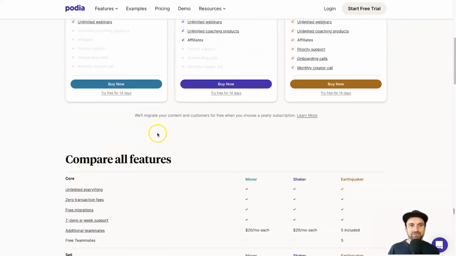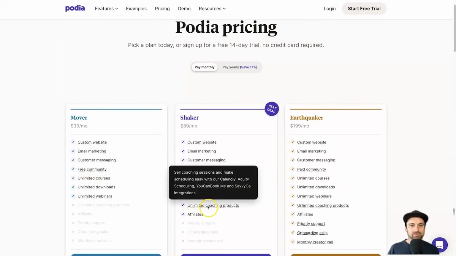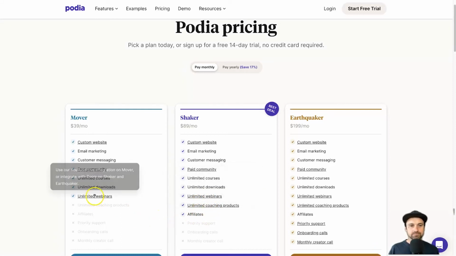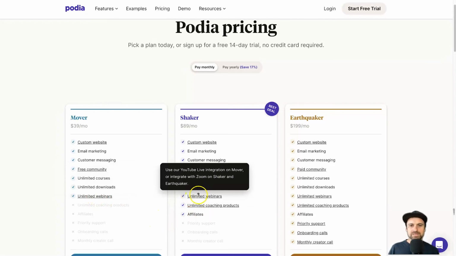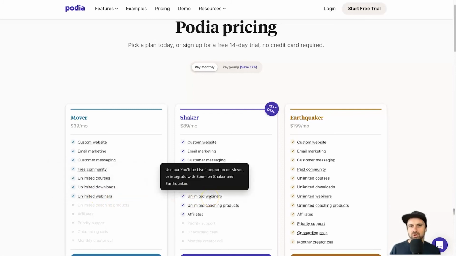The main difference inside of here is you get to host communities, right? You can also have coaching products, which if you look at it, is basically an integration with one of these booking softwares. And the unlimited webinars here, all it is by the looks of it is integrating with YouTube if you're on the Mover plan, or integrating with Zoom on the Shaker or Earthquaker plan. So while it sounds very exciting, you're just integrating with other platforms anyway, if that makes sense.